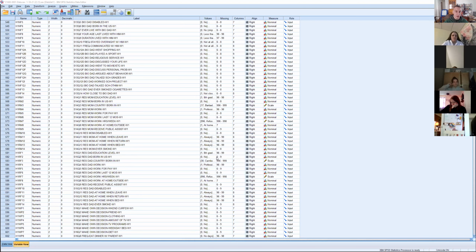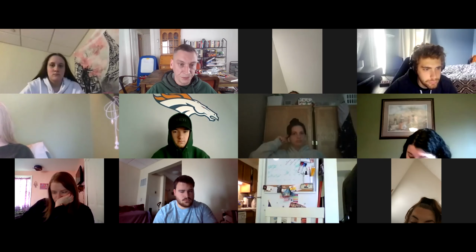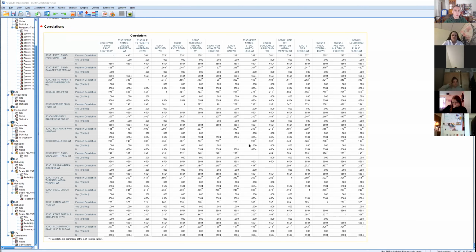Let me stop sharing this for a second and bring up my other screen. This is a correlation of all the delinquency items. If we look across here, without exception, all delinquency items are correlated with each other. So people who like to use graffiti a lot, it's also correlated with serious physical fighting. It's also positively correlated with stealing something. It's also positively correlated with burglary. So all of these bivariate correlations are positively correlated without exception.